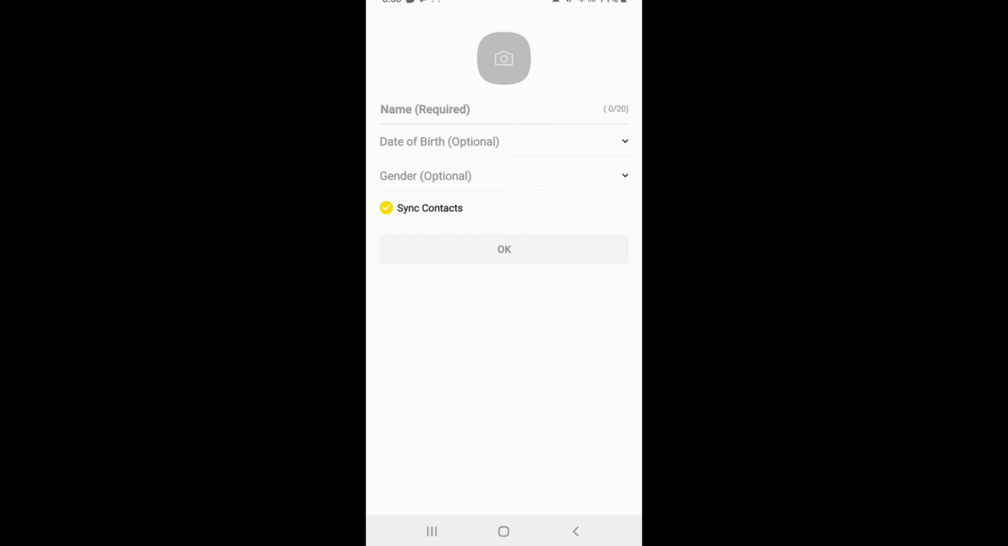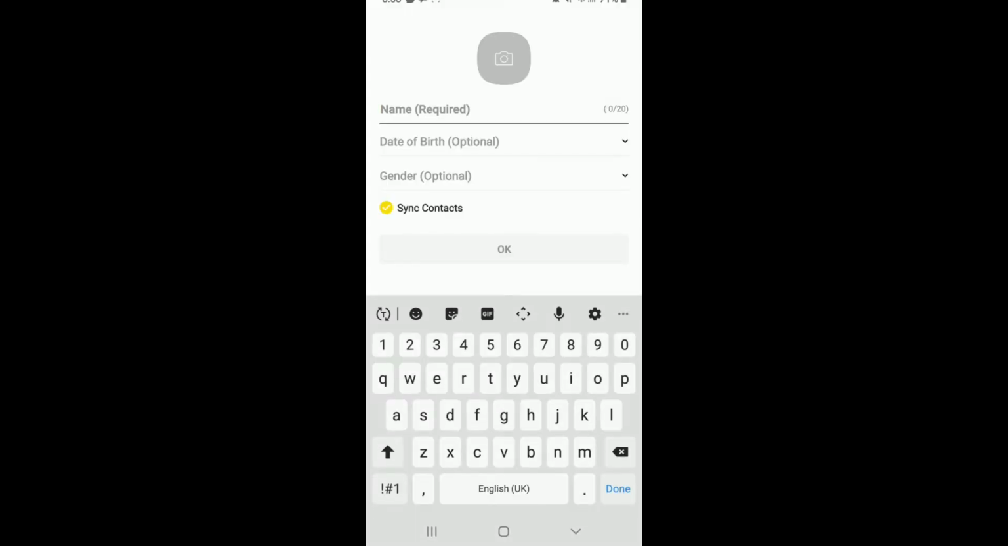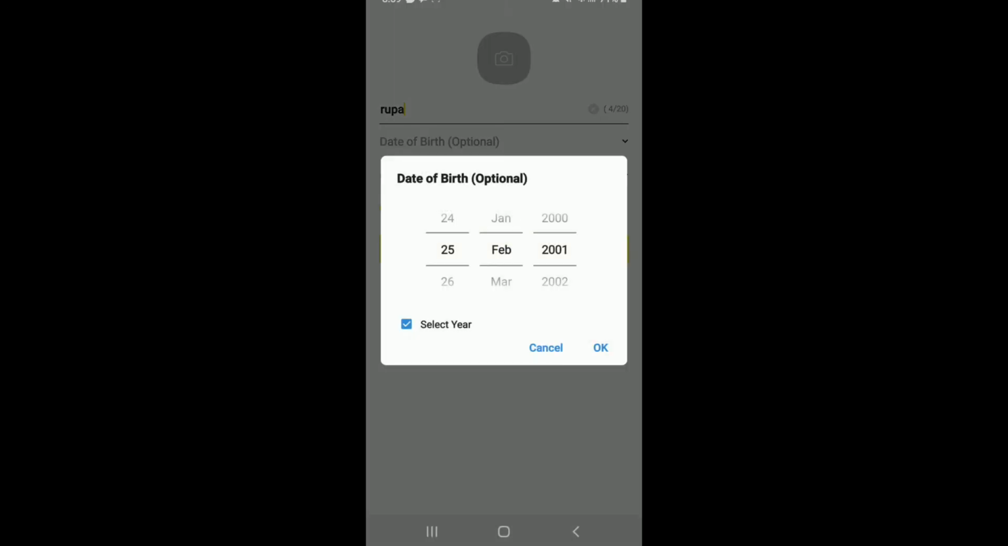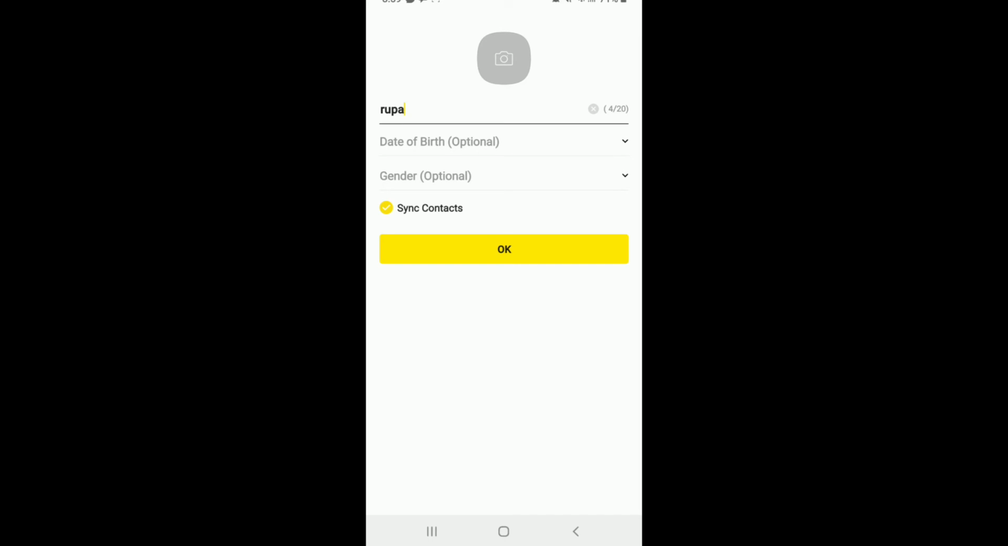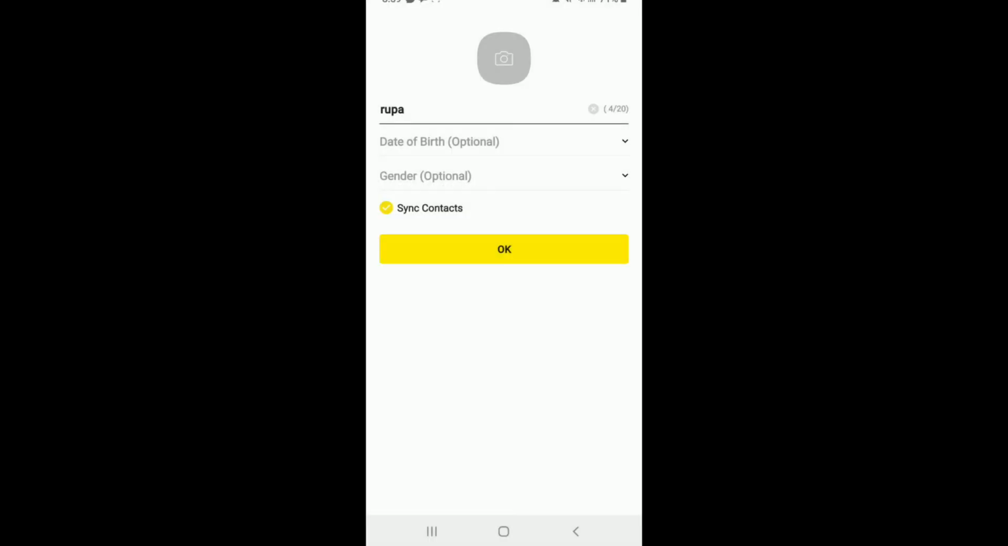You can upload a picture of yourself by tapping on the camera icon, and you can choose a picture from your gallery or upload a default image. After you're done, tap on the name text field and type in your name. Enter your birthday information. Since it's optional, you can choose not to as well. You can select your gender if you want. If not, then you can just skip the step and tap on OK.